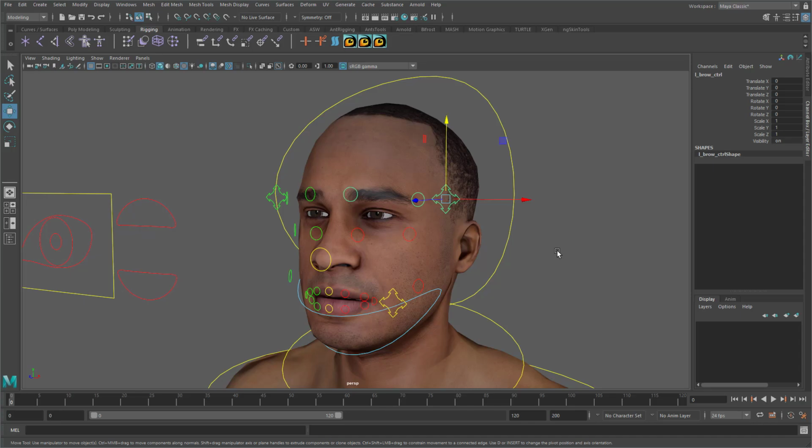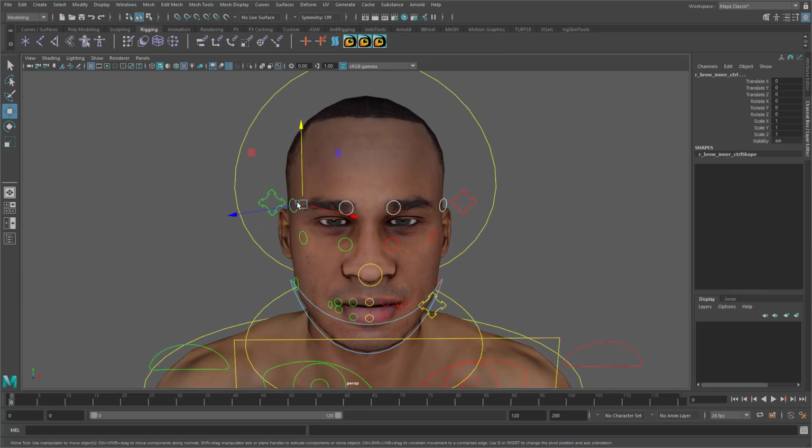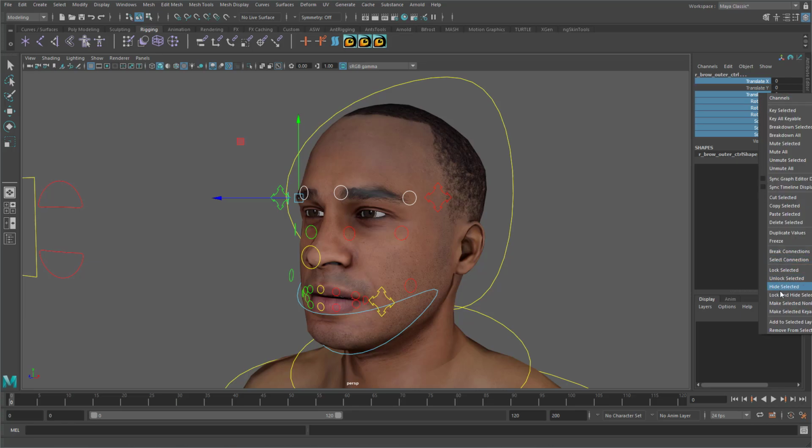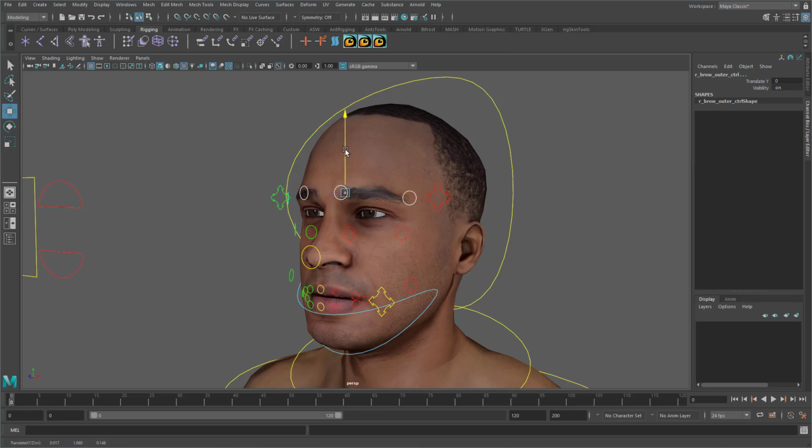Because a lot of these controls work off just one attribute, we could go in and lock off the rest, again simplifying things for the animator. If I select the brow controls, all I need to do is select all the attributes in the channel box apart from Translate Y. I can then right click and go to Lock and Hide Selected. We can now only edit this along that one axis.